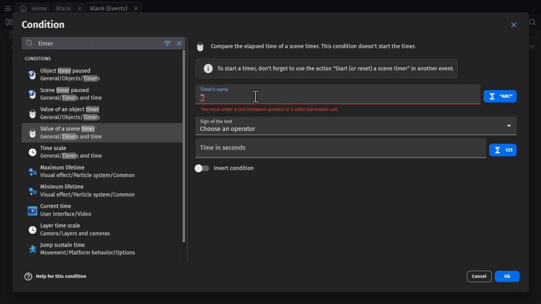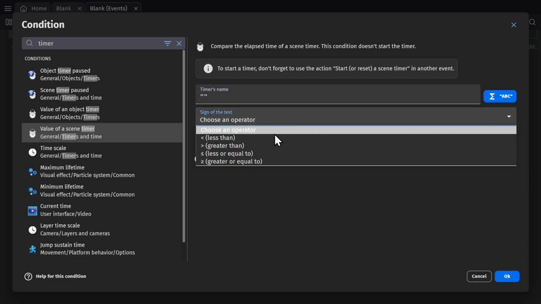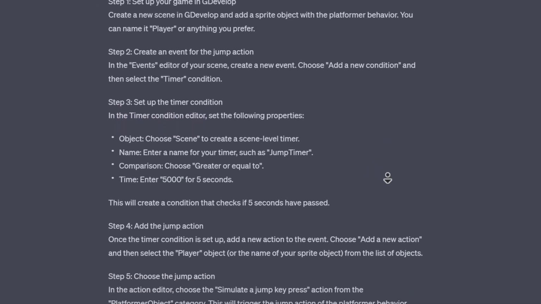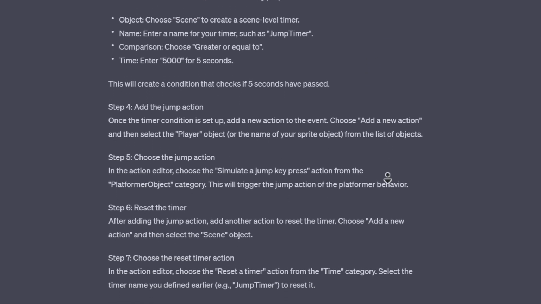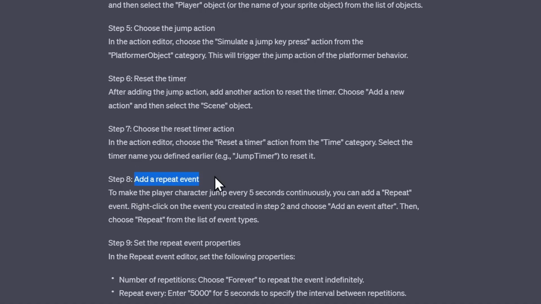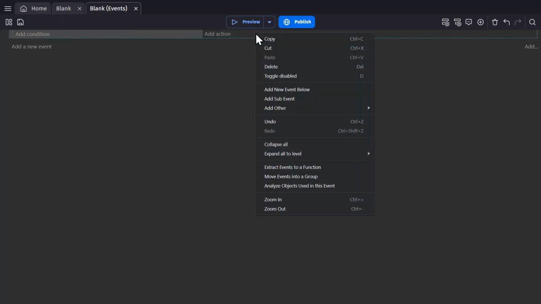But I assumed that it meant the page where you set up the condition's properties when you select a scene timer. So I followed the next steps and moved on from there. And I kept following the steps until I got down to the bottom, where it told me to add a repeat event, which GDevelop has. You can right-click on an event and go to Add Other Type and add the repeat type.